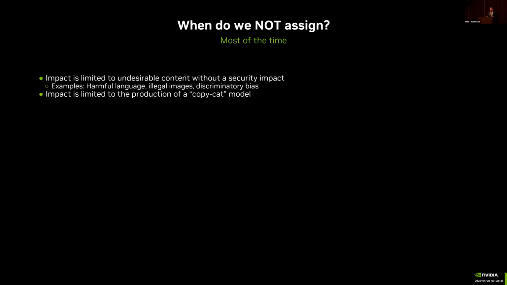When impact is limited to the production of a copycat model, this is when we get into things that start to feel like security issues. This is known as model stealing. You send a bunch of prompts to a model, you get a bunch of model outputs, and then you train your own model based on the inputs and outputs. And you can get pretty close. You can get pretty high fidelity copies of a model, depending on your query budget.